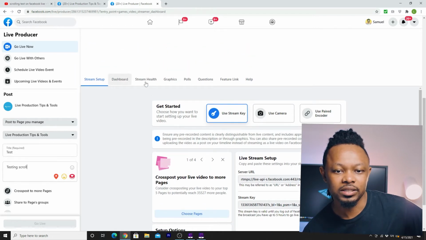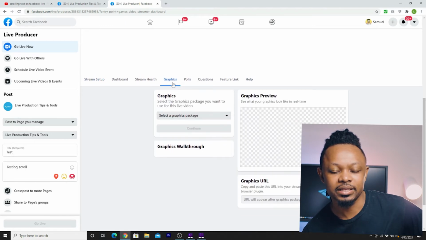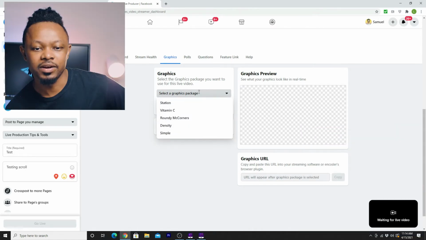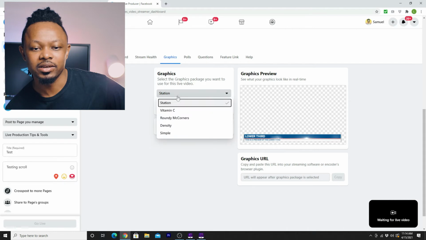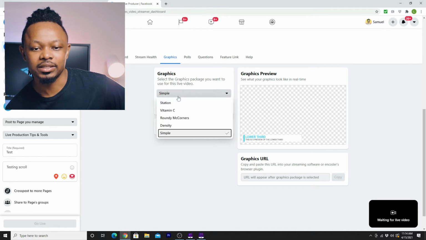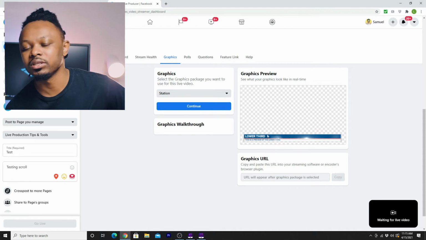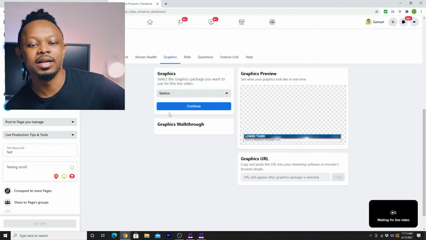If you look at the top here, you see you've got stream setup, dashboard, stream health, and graphics. So we are looking for this specific tab, which is graphics, and under here you have the option to select different themes or packages. So we've got station, vitamin C, or simple. I like station, so let's use station for now. This is a lower third, but this is just an example because the package has lower thirds, logos, and all that kind of stuff. But for us, we're looking for the scrolling text. So let's continue.